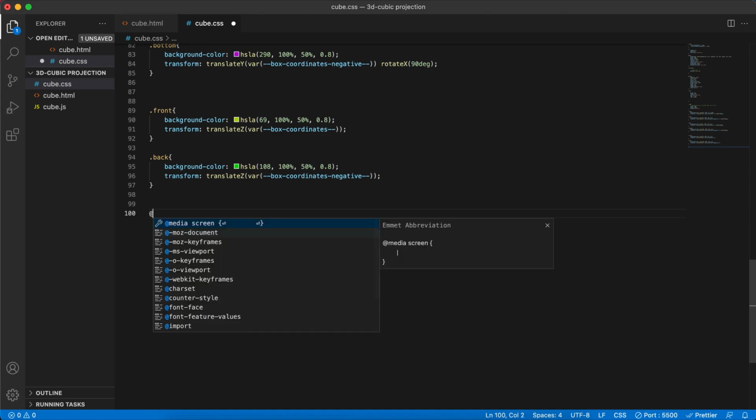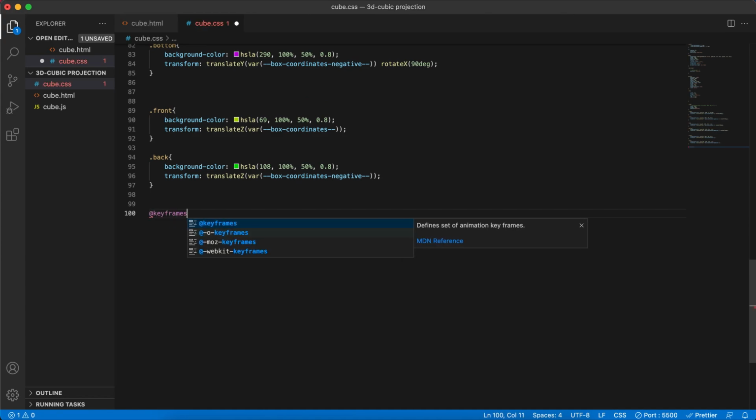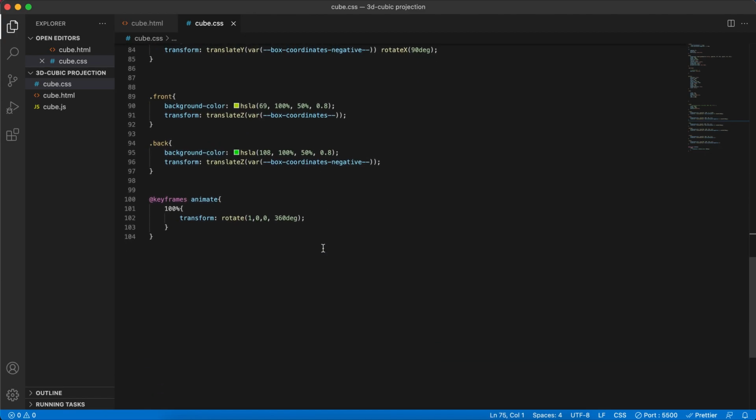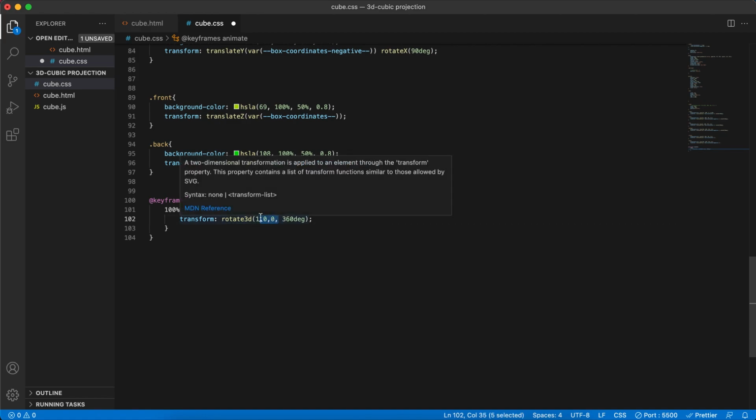Let's try to define animation for the cube and name it as maybe animate. For 100% we would just be transforming and rotate it by 360 degree. Maybe rotate it on x-axis. Let's apply the animation to the box class. Before going to that, I just forgot to mention that it should be rotate 3D and not rotate because we have used all the coordinates here.